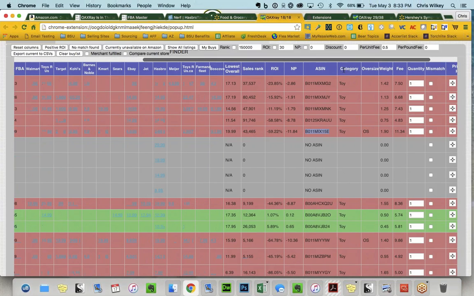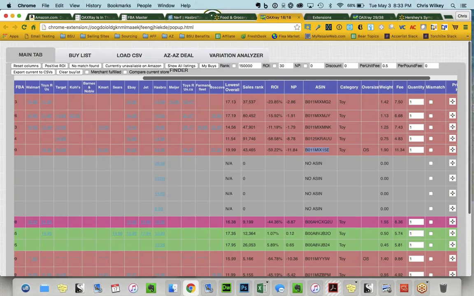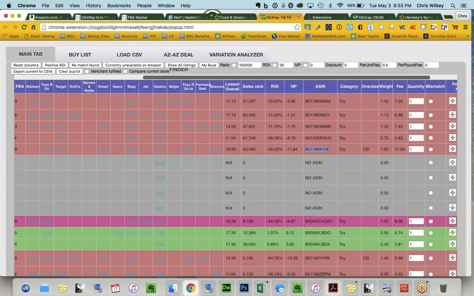We have the category, which is which one it's in. All of these are going to be toys. We pulled this from Hasbro, so that's to be expected. The next row is oversized. What this does is tell you if the item is oversized in relation to Amazon's specifications for an oversized item on measurements. So if you don't like to deal with really big items, you may not want to see a bunch of OSs, which mean oversized.